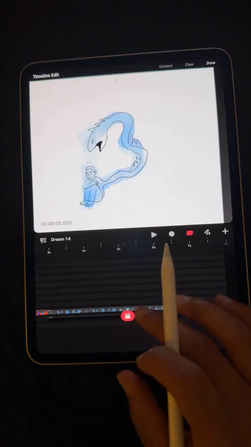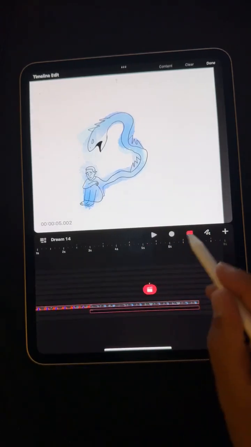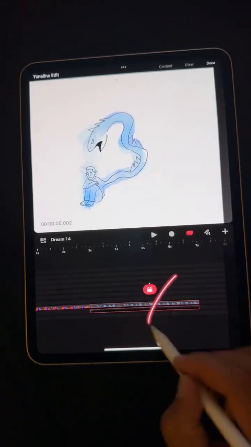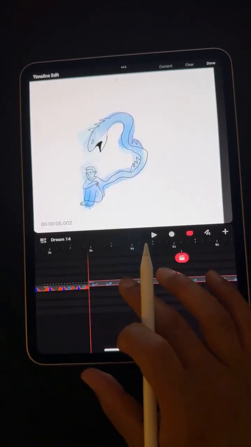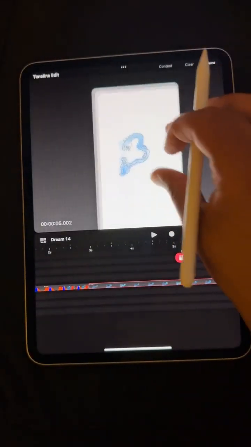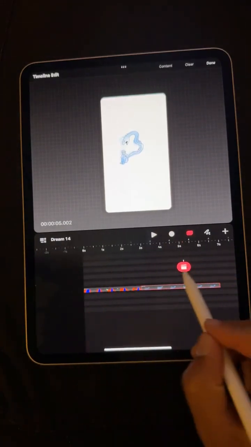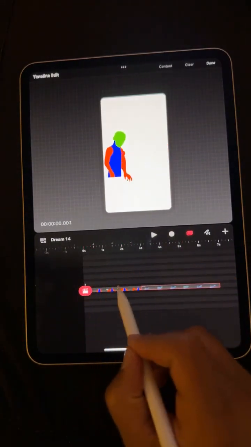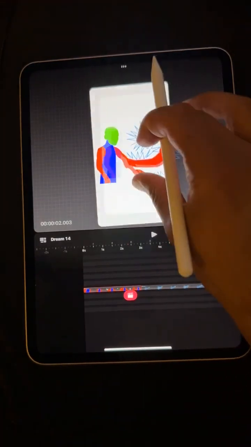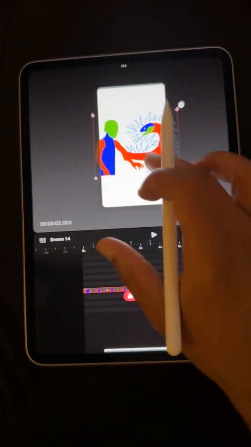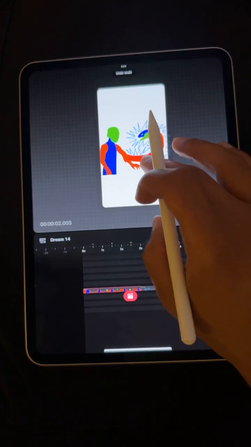Great. And then I'm going to take these two layers and group them. And what I'm going to do with these is something else. Let's just take a look at the full frame. So you can take a full frame and like reposition things and scale it up differently.